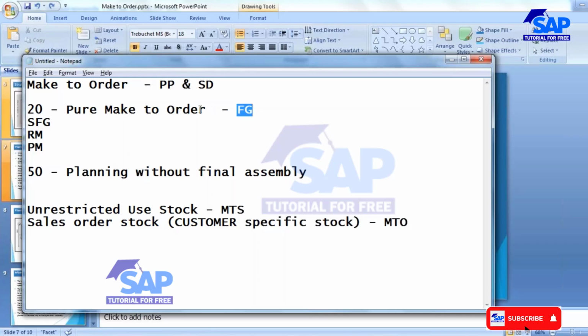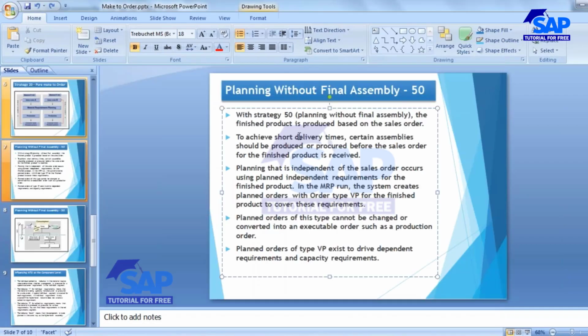Okay, so that when the sales order comes for the finished product, then all the down level materials are ready. So you just produce FG and then you deliver the product to the customer. So to reduce the delivery time to the customer, the planning strategy 50 is used. It is make to order only. Only thing is down level materials you will manufacture in advance.